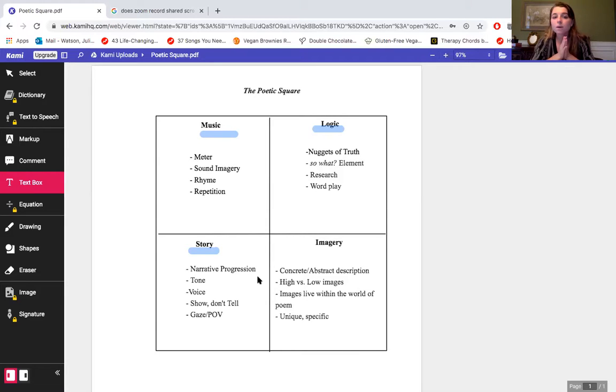As readers, we don't want to end up in the same place we started. We want to move to somewhere. So whatever that story is, there needs to be some sort of movement, even if it's minuscule. If you have a really short poem, just take us one step further. Don't just have us standing in the same place that we began. So that's narrative progression. Tone we touched on, and that is the emotion behind the words.